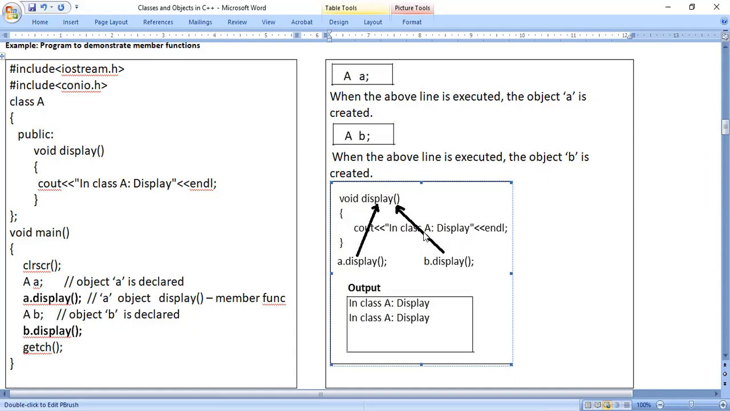The coding is In class A display. That line is displayed. Next, A, capital letter A, small letter b. Capital letter A is the class name, b is an object name. So object B is declared. And again, b dot display means that function is called one more time because a different object is used. In the first case, I have used object A. In the second case, I am using object B. So two times the function is called. So again, the message present in the display function is printed. So two times the message In class A display is displayed on the screen.